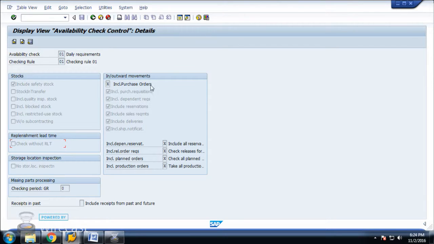All right, and on this side, we have some of the supply and demand elements that could affect your ATP check. For example, do you want it to check purchase orders in case our item could be purchased as well? Do you want it to consider other sales requirements? And usually you will want to check this, or else you're not considering other customers' requests. Here we have planned orders and production orders. These are different types of manufacturing promises that could be given to us as supply. So we could elect to check some or all of them as well. So this is the setting for our ATP check.